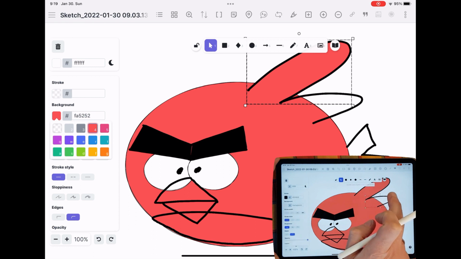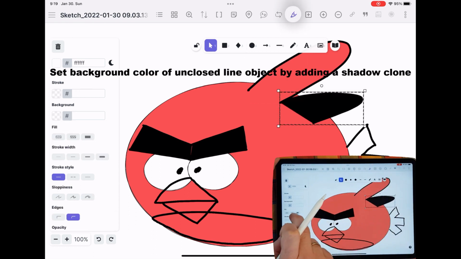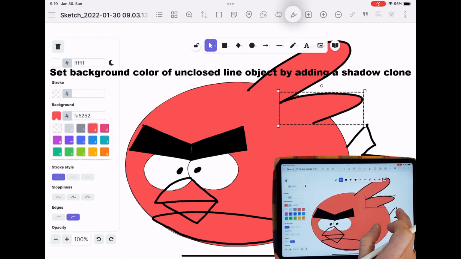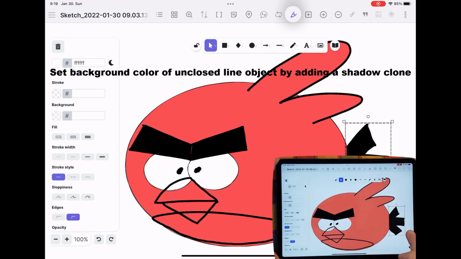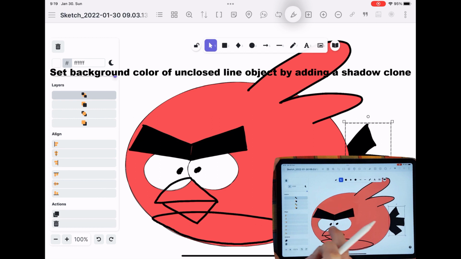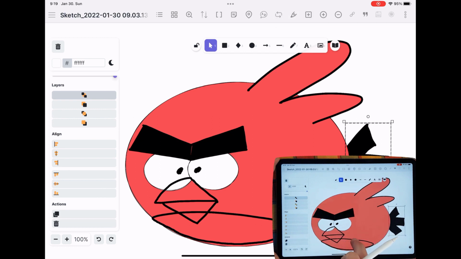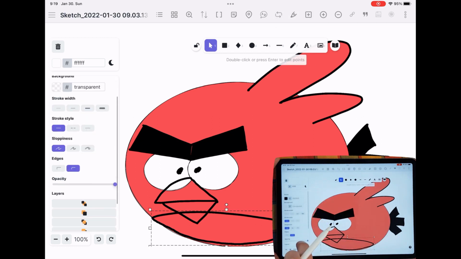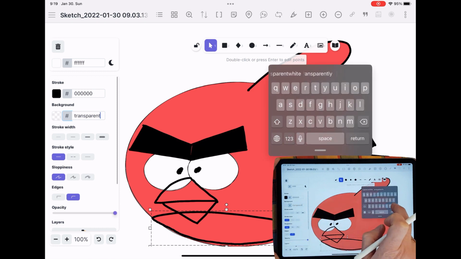Finally, I will use a script with a long name. The set background color of unclosed line object by adding a shadow clone script is simply amazing. Use it to set the background color of open line objects by creating a clone of the line object.